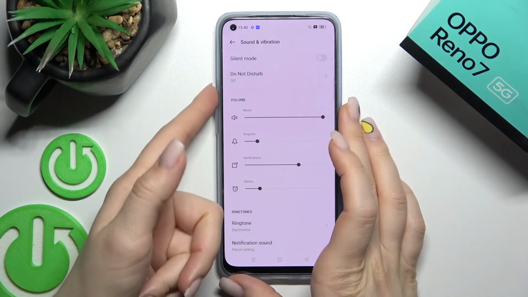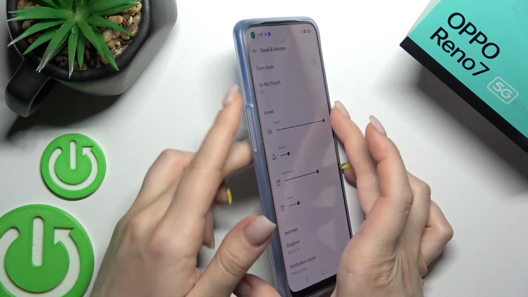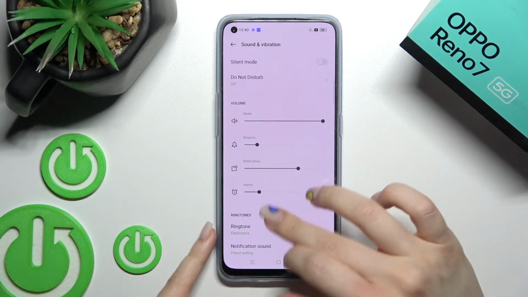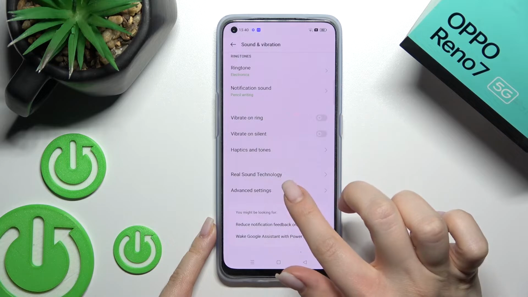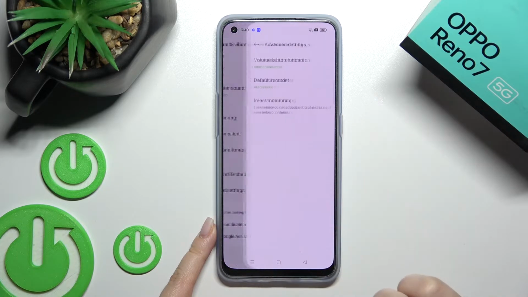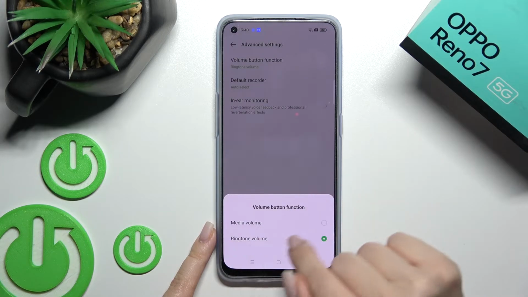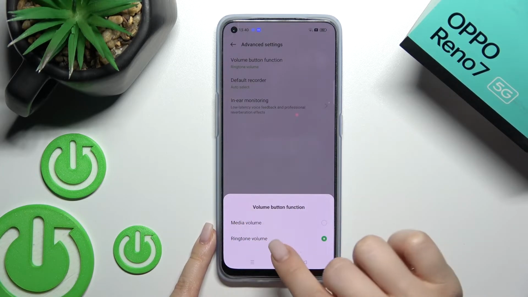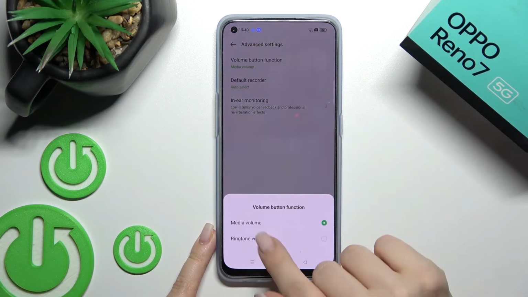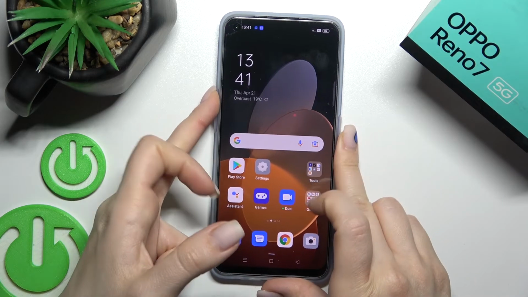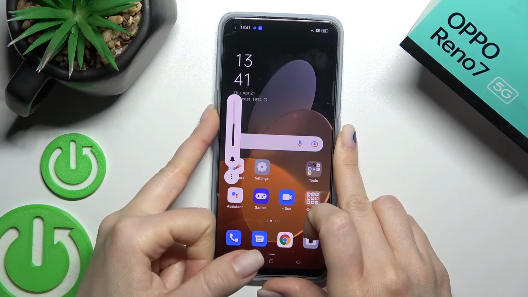Also, we've got a second way that we can do that, just by using the volume buttons here on the left side of the device. But first just be sure that here in the advanced section, in volume button function, you have selected the ringtone volume, not the media, and just switch it if you have the media selected. And after that, just press the up or down volume button.